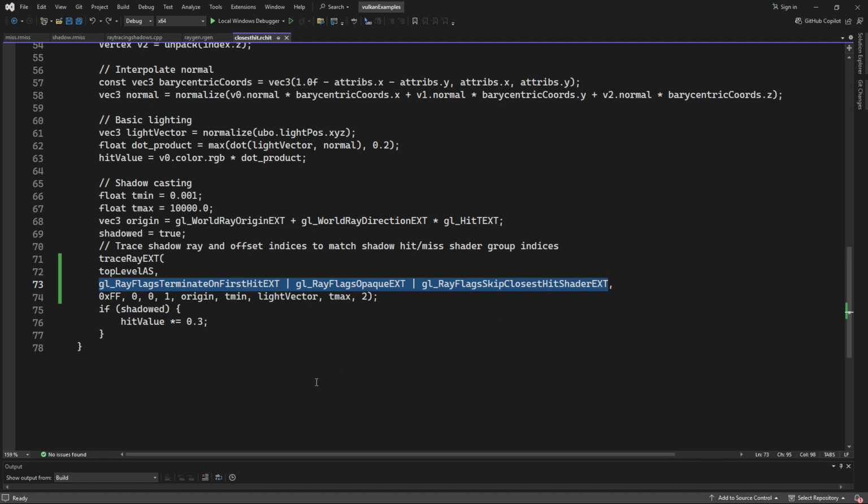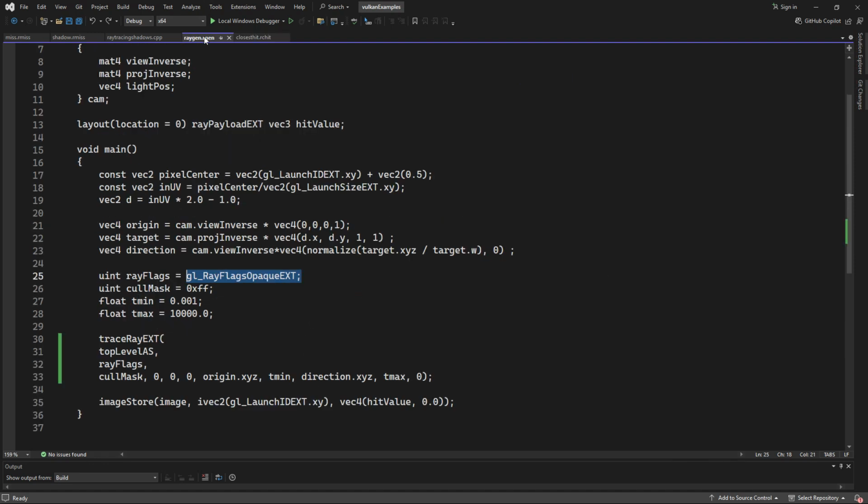And this is where your homework comes in. Homework for you guys, you have to figure out what are these flags and why do we need them. So for the ray coming out of the camera into the scene, we just have one, RayFlagsOpaqueEXT. Come on, guys, you have homework. Tell me in the comments below what these flags are.